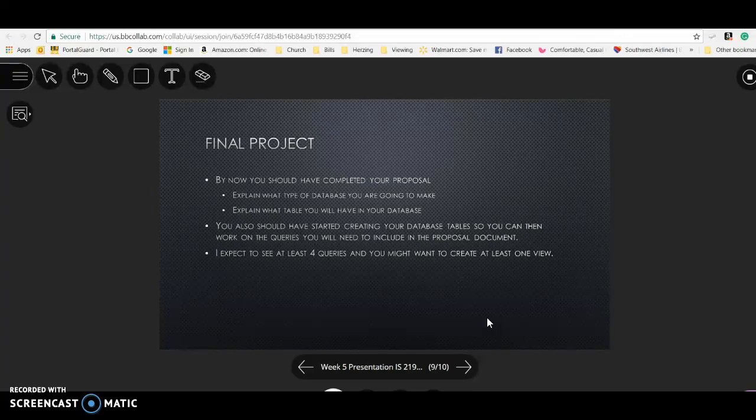Stored procedures that you think would be applicable to your database, 1 or 2. That's all I can think of right now. I'll go over it more next week.